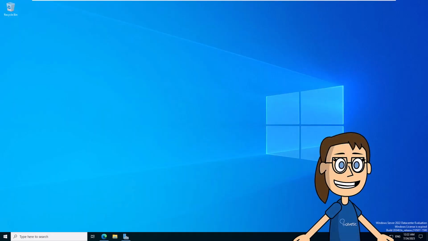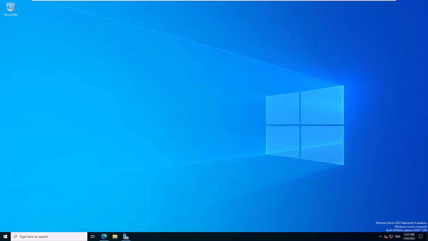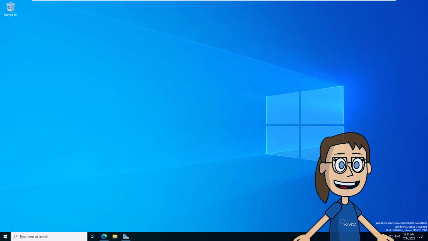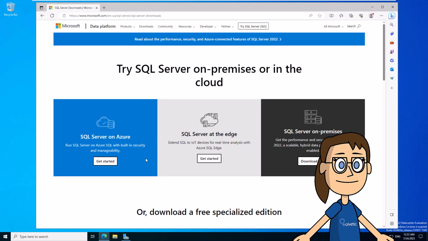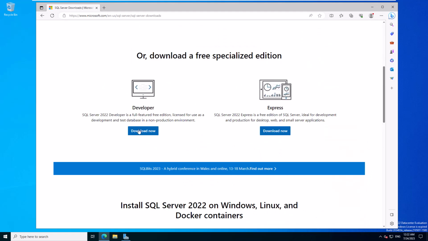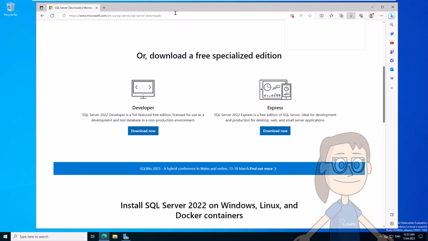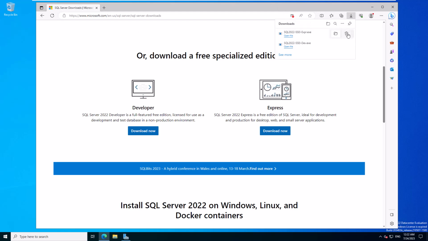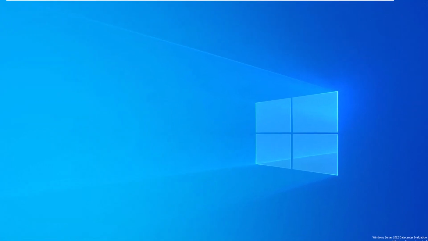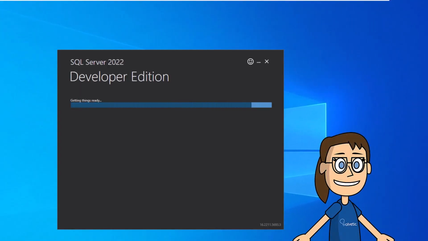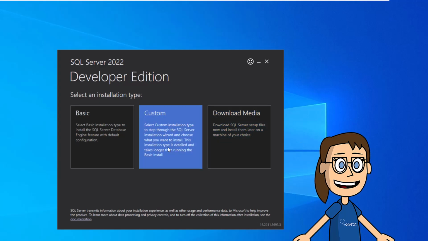Today at Solvetic, we will see how to install SQL Server on Windows Server 2022 completely. To start, go to the SQL URL that we leave you in the description of the video to download the developer version. Then run the file you have downloaded. In this case, click on the Custom option, click Install, and wait for the process to finish.